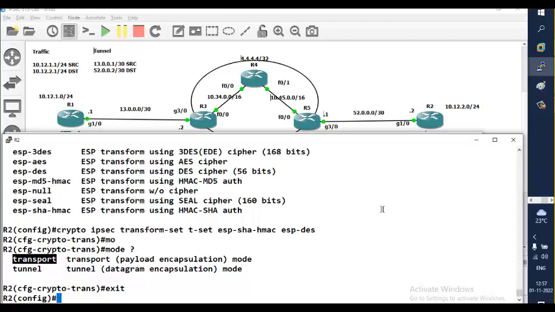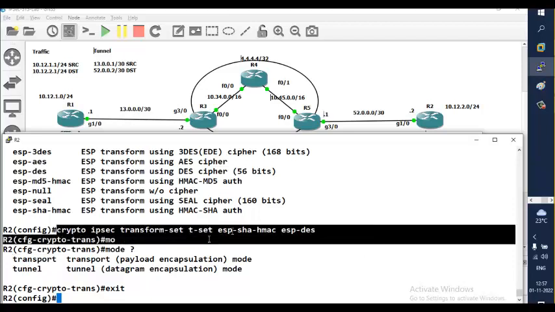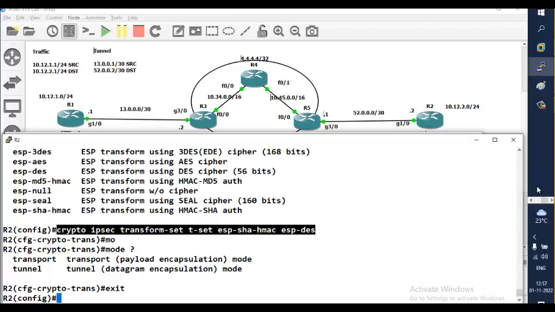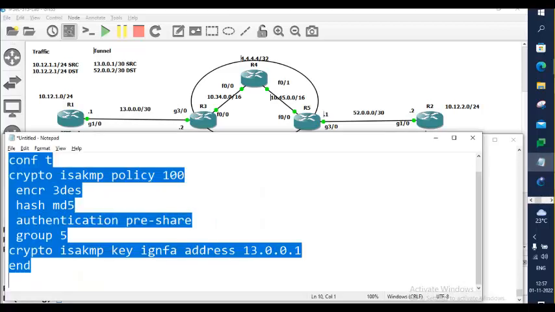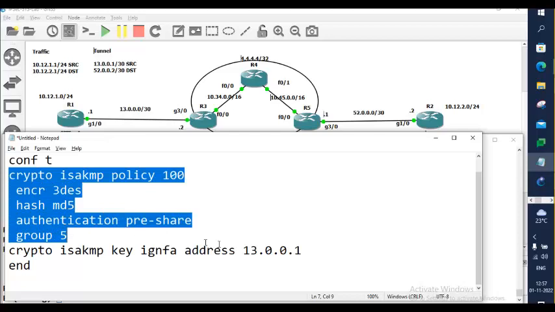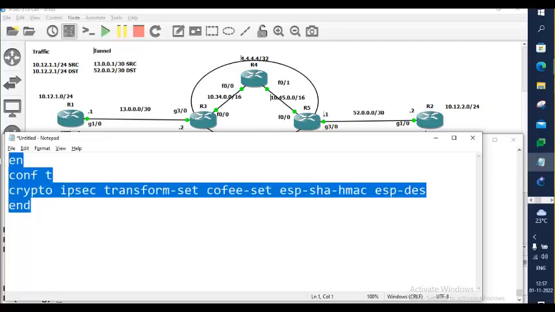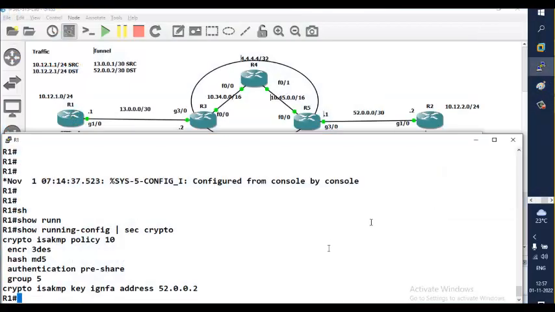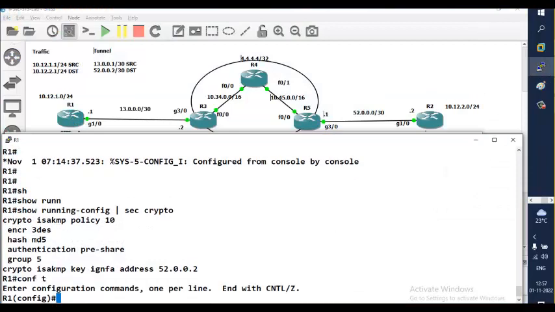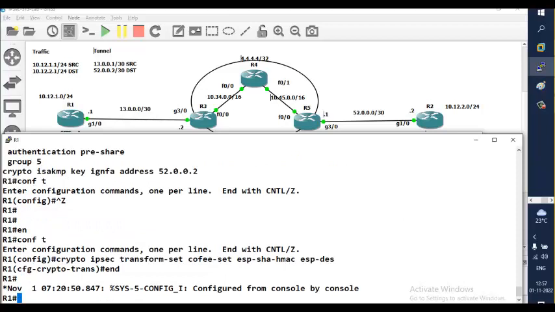And this is going to be the same line pasted without any alteration. Name can be changed if you want. Okay, let me change the name. The name is locally significant. Instead of T set, I'm going to say coffee set. I'll paste this on R1. Remember, the transform set is called coffee set in R1. All right.